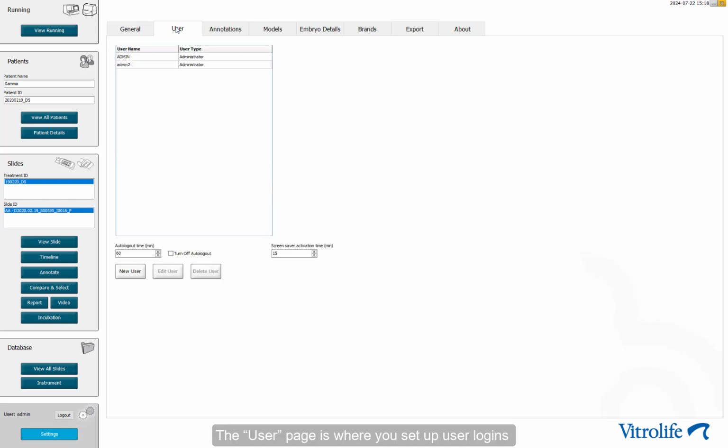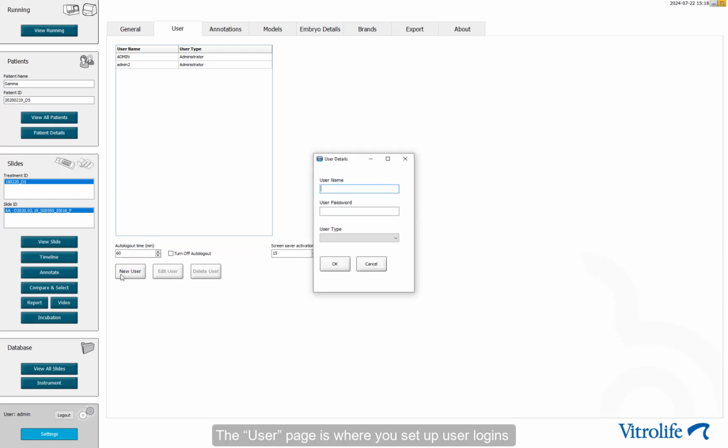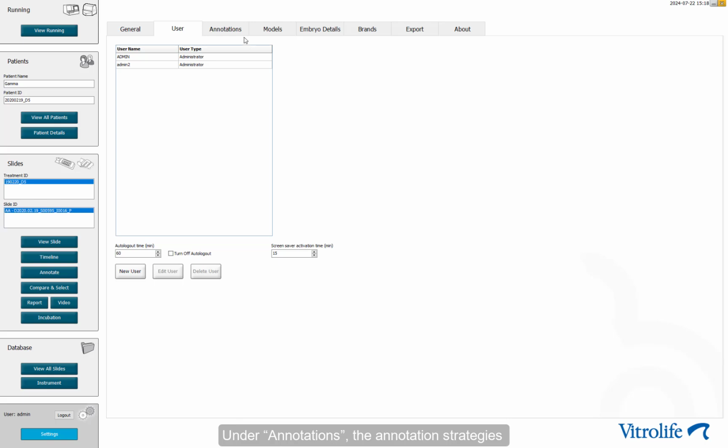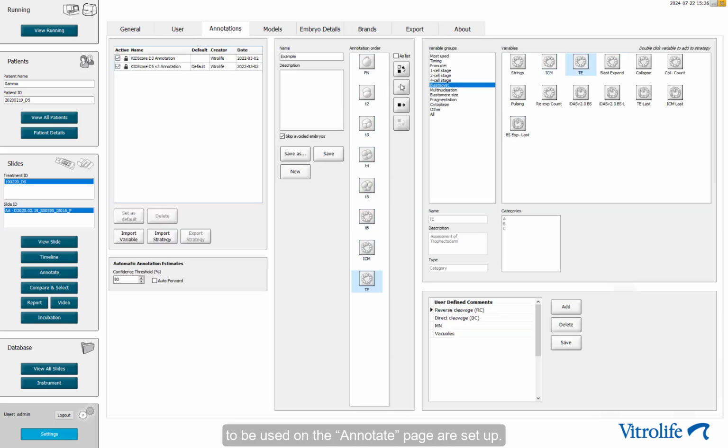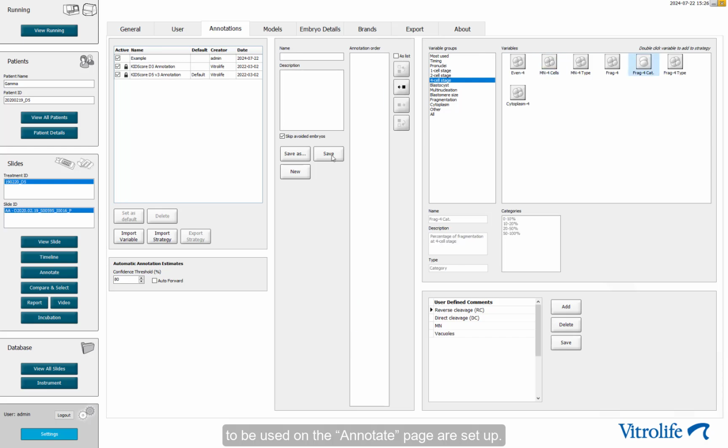The user page is where you set up user logins with different access restrictions. Under Annotations, the annotation strategies to be used on the Annotate page are set up. A list of comments can be defined for easy and consistent annotation. This is also beneficial when you export data for analysis.